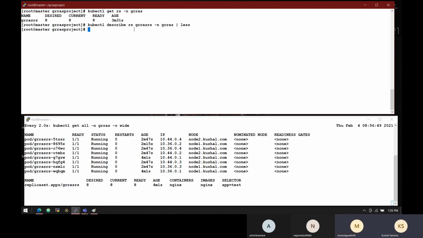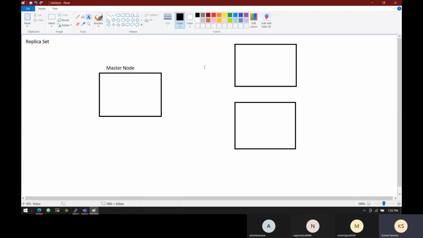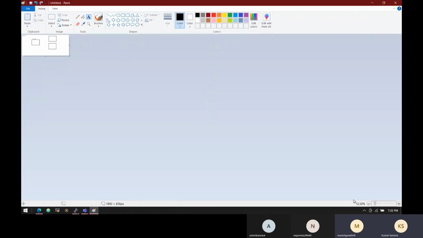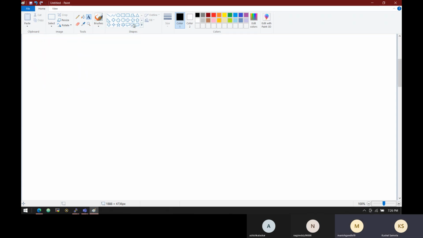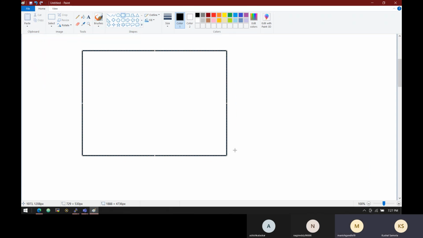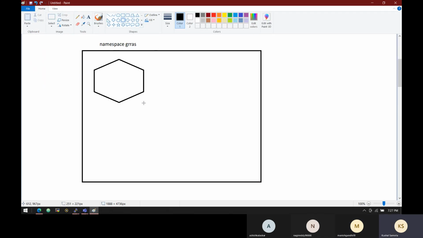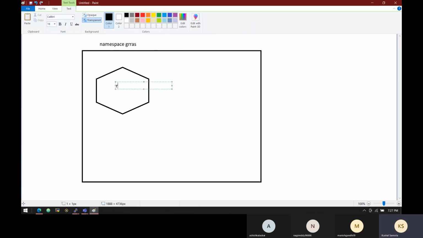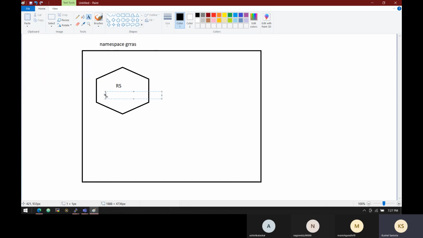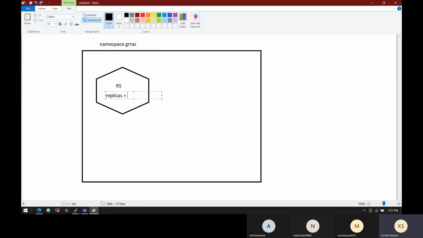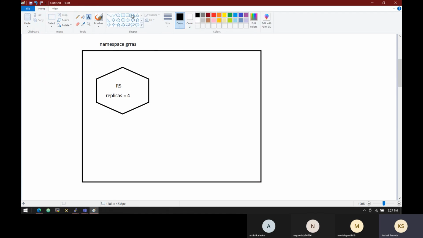Now see. Let's say this is a namespace, guys. In this namespace, I want to deploy an application, so I have created an RS. Now, in the RS, I have given replicas equal to 4. Automatically, it will create 4 pods, right?